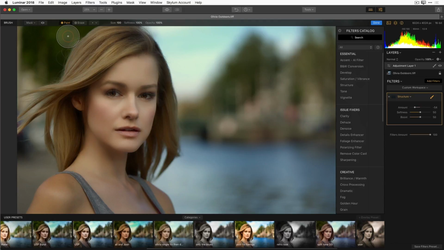You see right now it says paint. So that means if I stroke with my brush, I'm going to paint in softness. If I clicked on erase, I might want to go do the hair to remove softness. So again, either way I can work things. I'm going to stick with paint, and I'm going to zoom in a little bit.